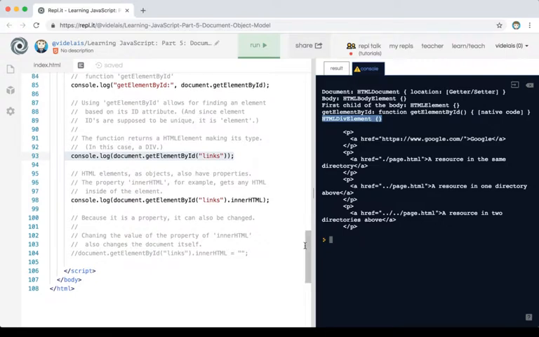Well, all of our elements also have other properties. They have children, but they also have something called inner HTML. Inner HTML has a somewhat long history within the HTML specification, but generally what it means is the HTML content that is within that element.